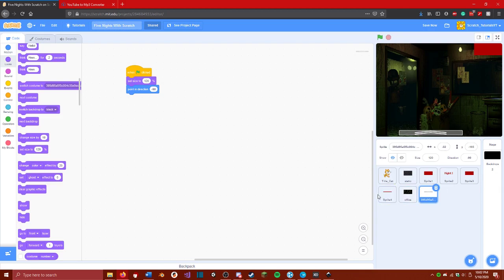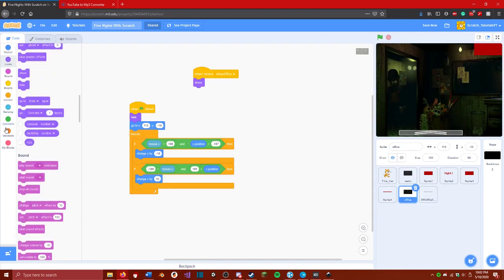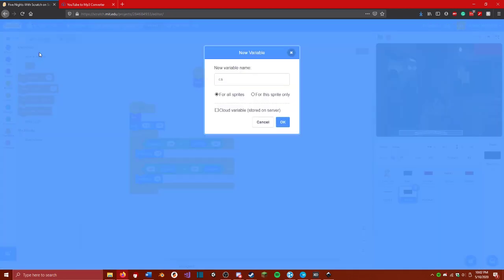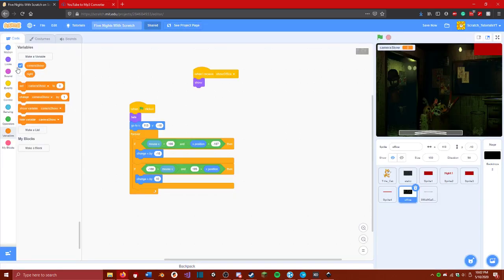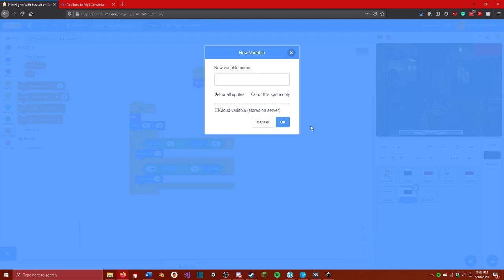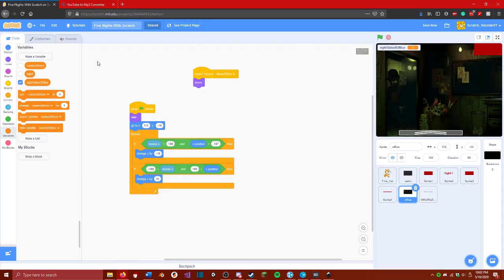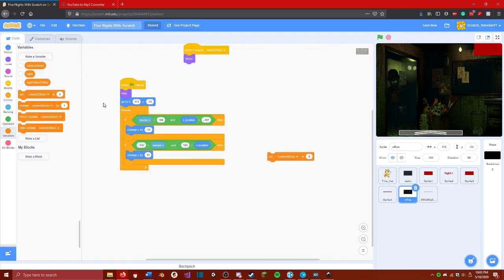So now we need to create a variable to make sure we know when to show this button. So we're going to go back to the office, and we're going to create a new variable called camera show, and also right side of office, because we're going to have the right side where you look away to get the animatronic to go away.